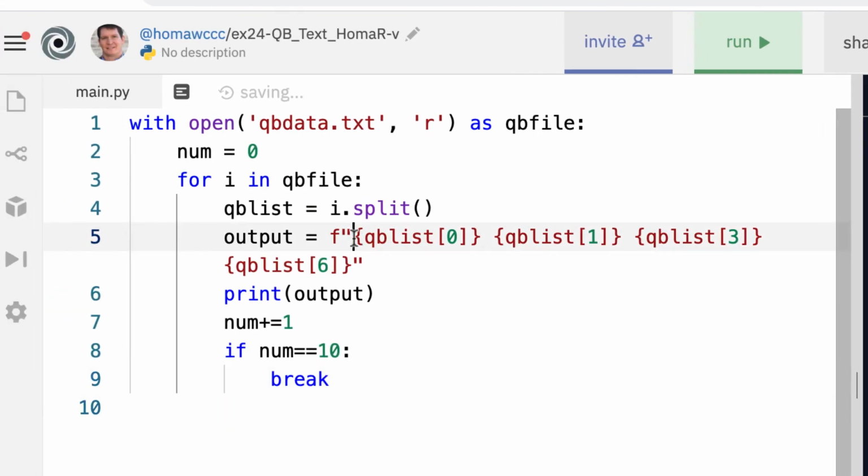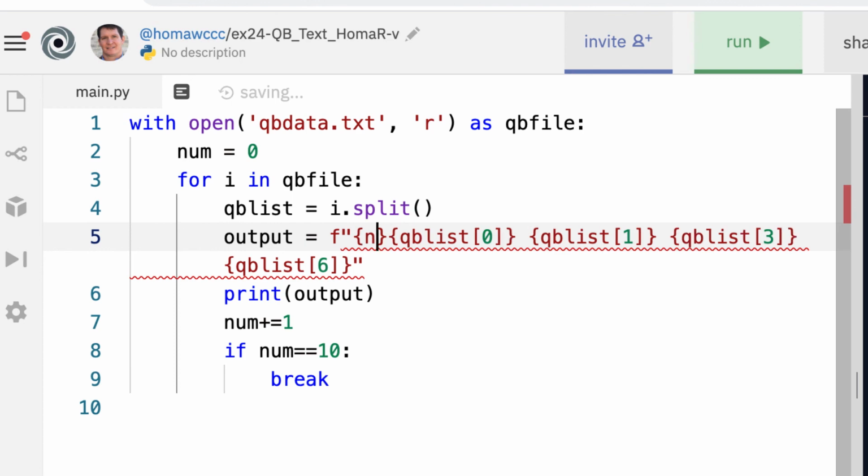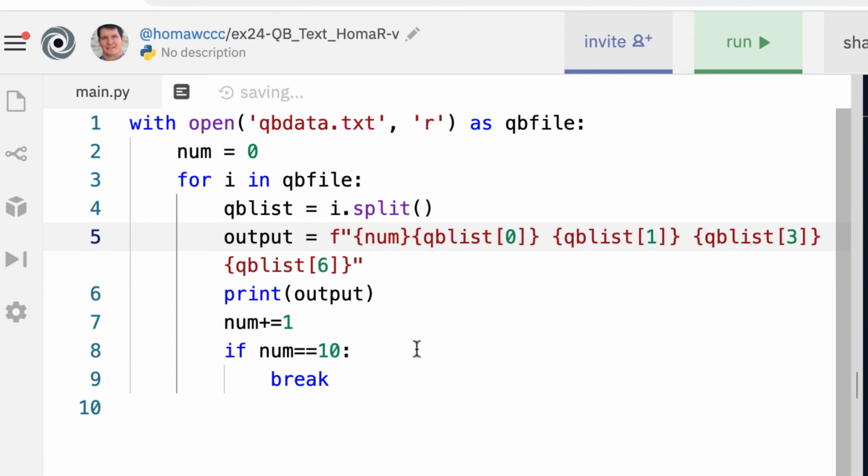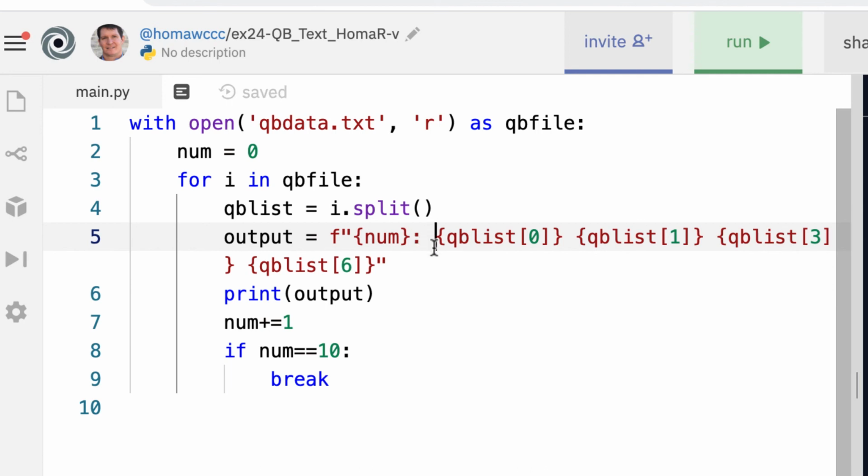I could put one more empty curly brace here and just put num, and then after the variable, because it's just going to show a number, I could put a colon and a space, because remember, that's part of the string. So you can have a colon and a space in there. That'll just be in between the variables. So that way I can have a number, or even maybe a dot would look better. I'm not sure what would look better.